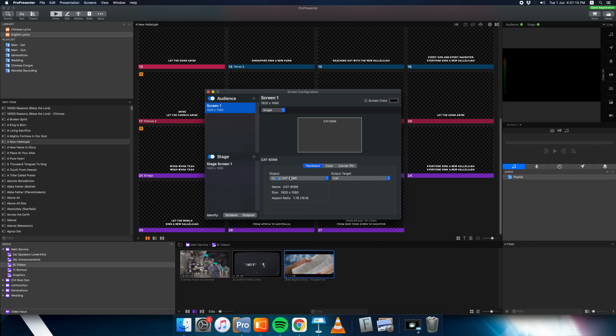Now under the output, you can see it says CAT 066, and when I click on it, I just want you to take note of the blue window and see where it is at. You can see here it is right in the middle. Okay, so this is our screen arrangement currently for the output of the audience.